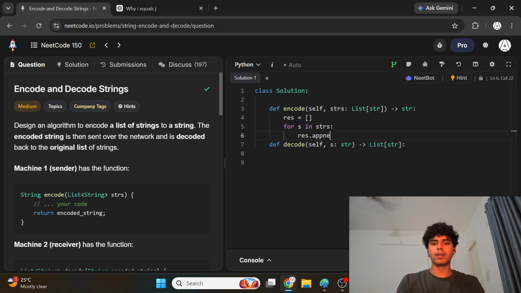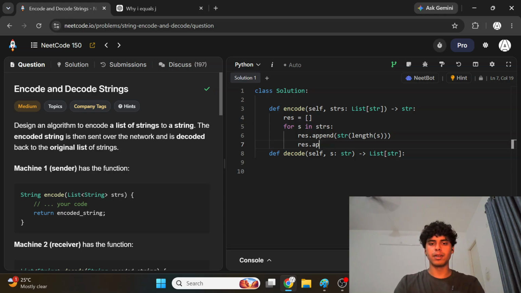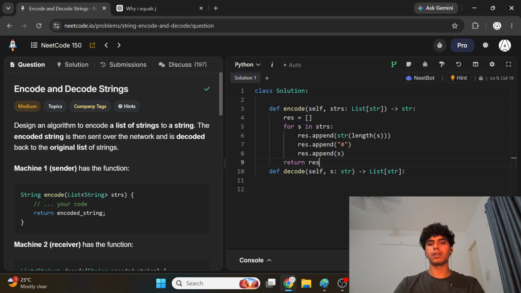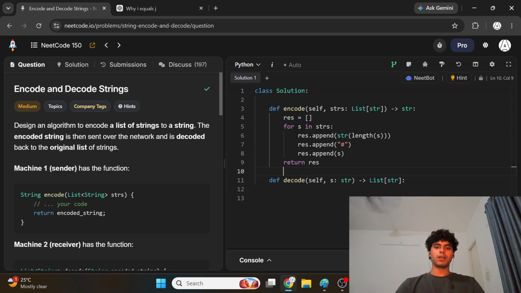Result dot append the length. Okay, so we gotta convert the integer into string, by the way. So result dot append the length of s, and then result dot append a hash, and then result dot append the string itself, and then we're gonna return the result after all of this is over. Okay, so our encode algorithm is done.